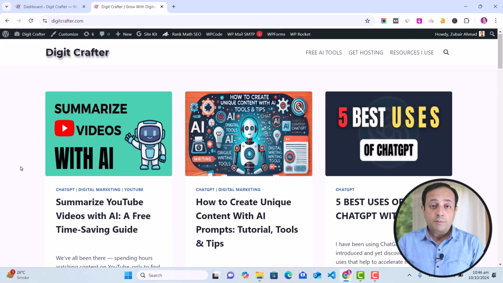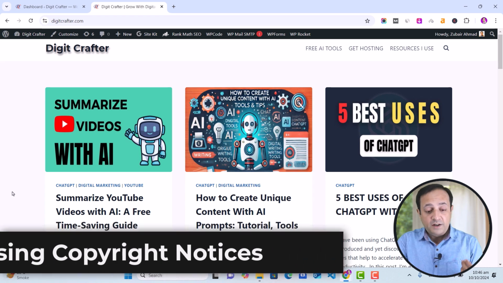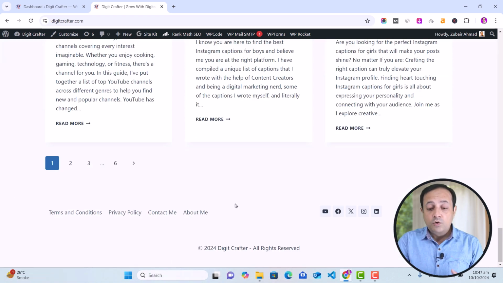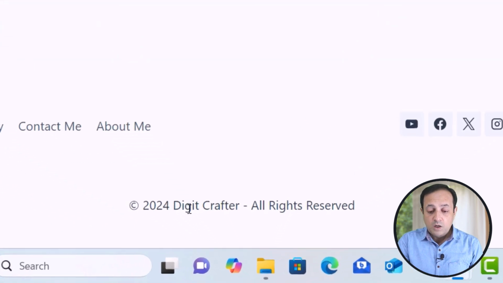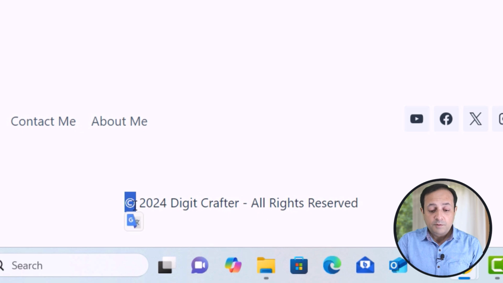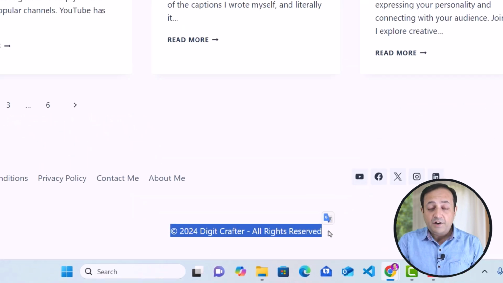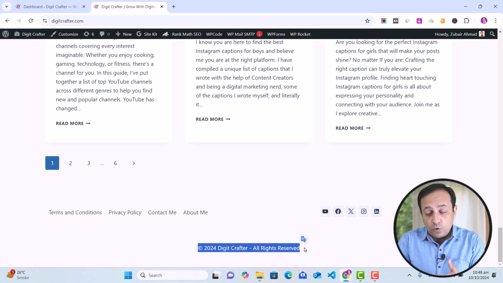Let's start. Step number 1 to protect your website content from being stolen or plagiarized is using copyright notices. For example, if you go to my blog Digitcrafter, or you can find this notice on any website, if you go to the bottom of any web page, you will find a small notice there with the words "all rights reserved." And here is the copyright symbol. This simple line means that your content is protected. And it's an easy and effective way to show people that your work is not for copying.